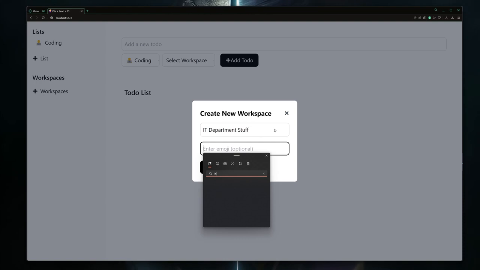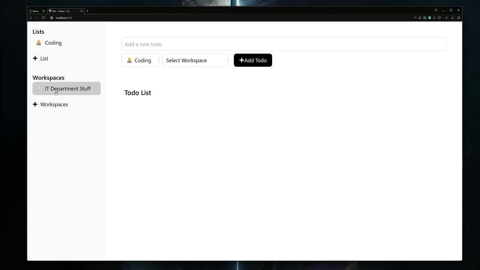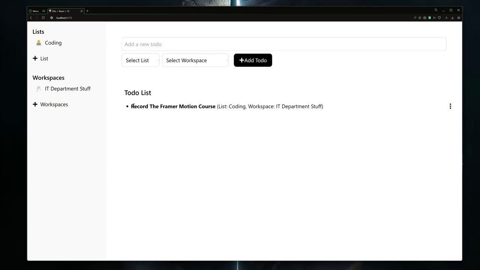Now I'll just write like IT, or I guess that icon would be fine. So if I click on this cell, here you can see we're now getting this IT department. Now I can also choose this IT from there. Now I'll just write like learn or record the framer motion course or something like that. And now if I click on this add to do, it's going to add that to do right here. It's also going to show us the list, and it's also going to give us that workspace right here.